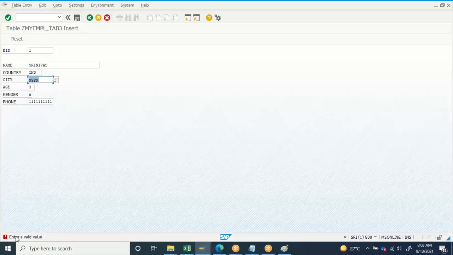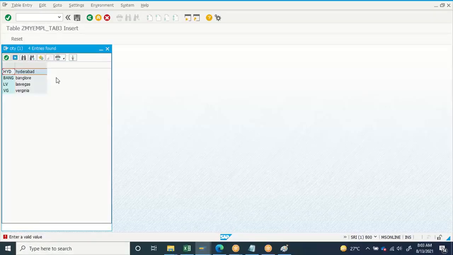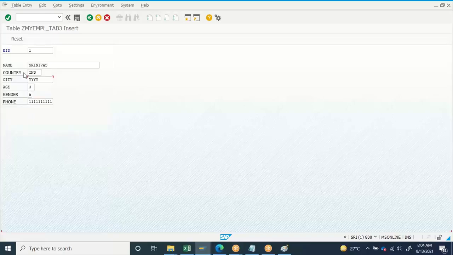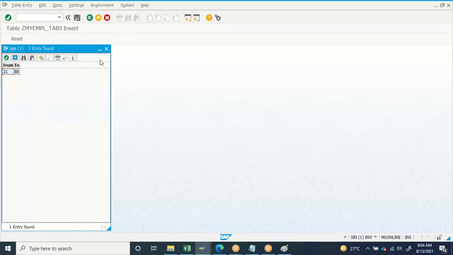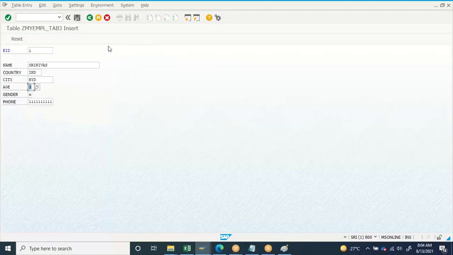City. Enter a valid value. So select what is a valid value. Hyderabad. Save. Enter a valid value. Age. What valid values? The limit is 21 to 60. Put the age.